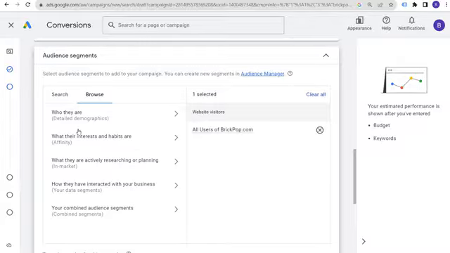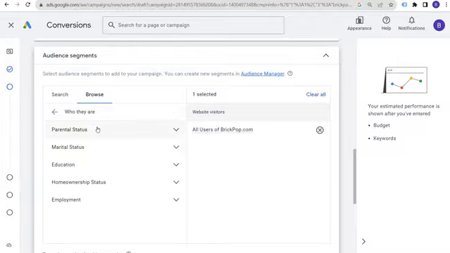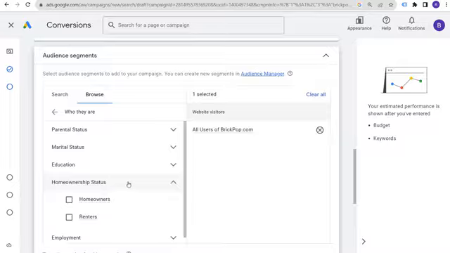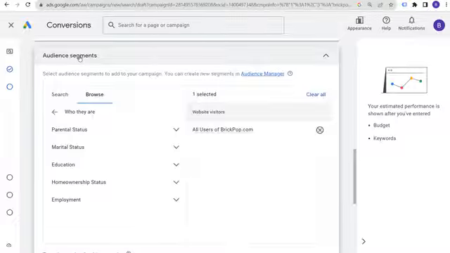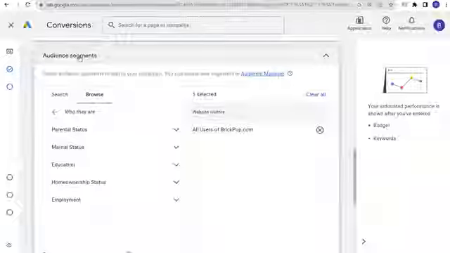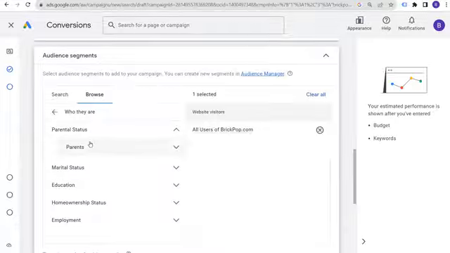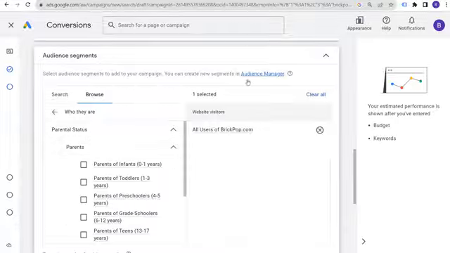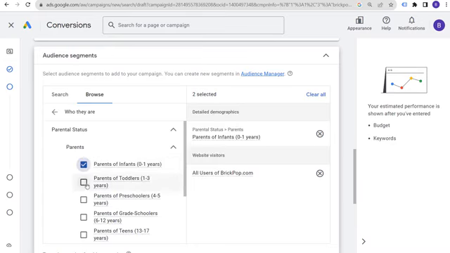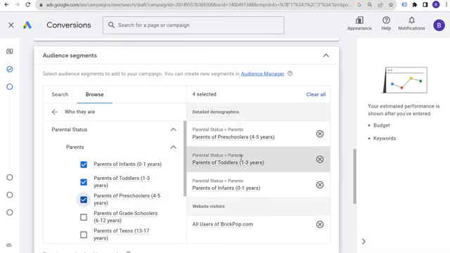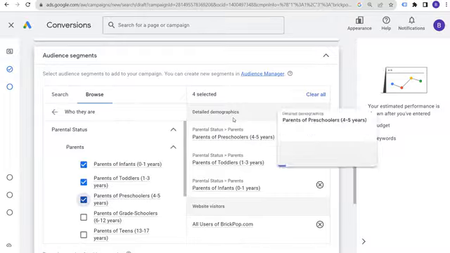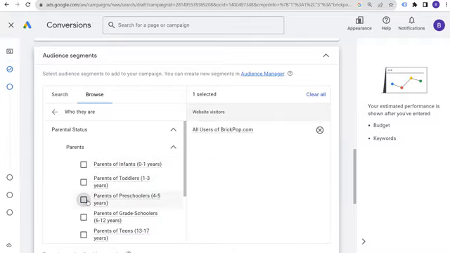We're going to come back over here. So a few different things, who they are, detailed demographics. So if you want to say, okay, we're targeting homeowners, you can add those to your campaign as well. So different options for audience segments. And basically with audience segments, you can observe how they are performing within your campaign, specific audience segments. So if you're trying to target parents, for example, for BrickPop, I could say, okay, parents of infants, toddlers, preschoolers. It makes sense for me to target these 3 different detailed demographics because those are going to be people that are most likely buying for my website.